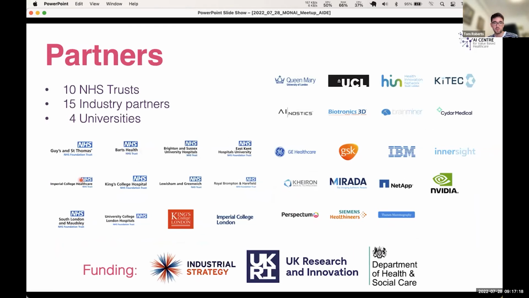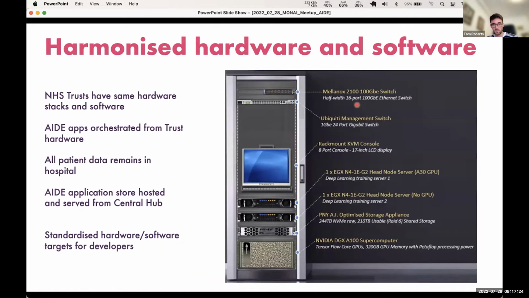These are some of the hospitals that we're working with, and we're also working with university and industry partners on this as well. So this is the hardware stack that each of those hospital trusts is getting. And this is really great because what this helps with from a developer point of view is that you've got a standardized hardware and software target to aim for. At the heart of this is a DGX A100, which is going to be doing the bulk of the processing of all of these different apps and also managing and queuing all of these apps as well. And the other benefit here is that from a patient perspective, all of the patient data remains on the hospital site. So that's really important from a governance point of view as well.